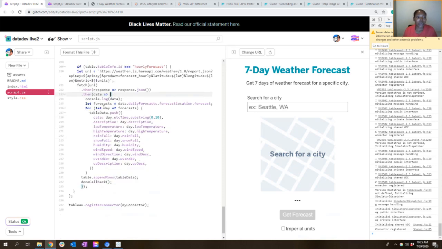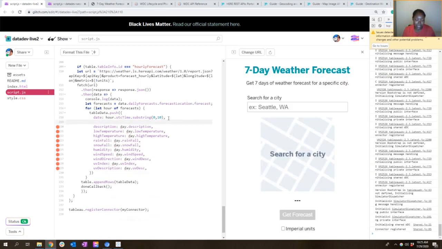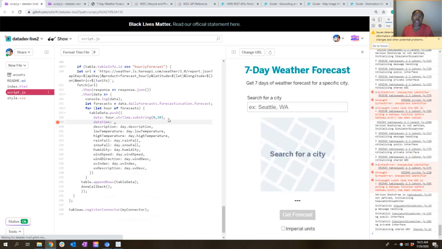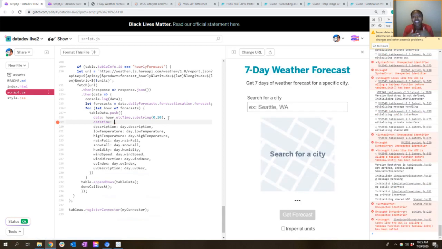In this case though, we're now looking at not a day, but an hour. Now we still have the date, so we'll keep that, but I also have date time. Now the reason I'm keeping date and date time, you don't necessarily need to have both, but I do know that if someone wants to combine their daily and their hourly data in a join in Tableau, you're going to need something to join it on.